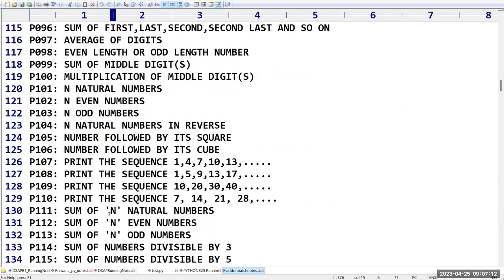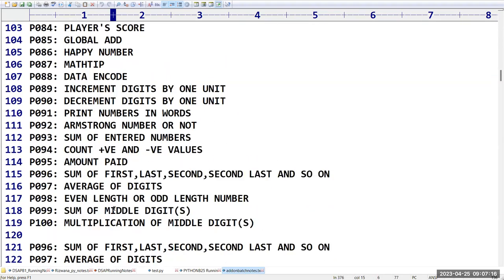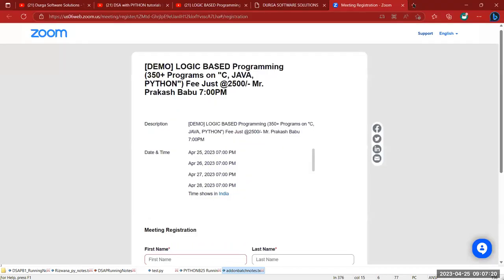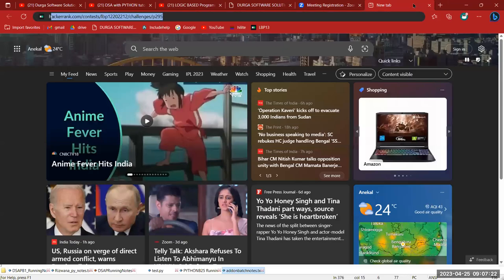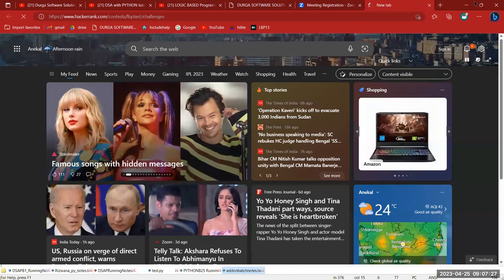And will you cover HackerRank, how to do that? We have a HackerRank tool. So there you can practice these programs. One second, I will show you. No, we have HackerRank in some other programs, right? That you can practice.